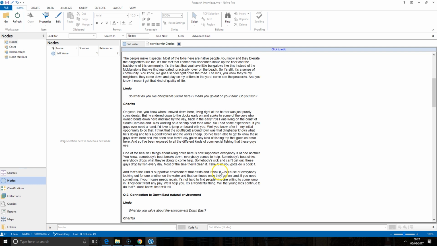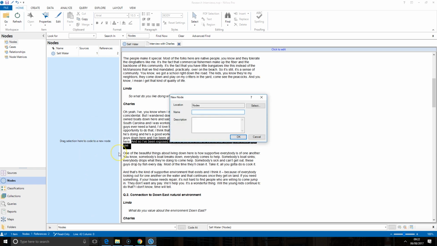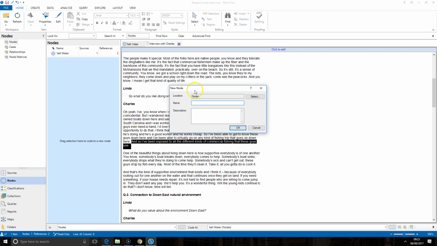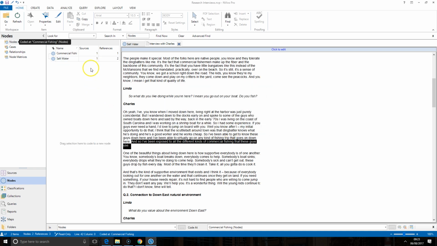As I'm scrolling down the document and I continue to read, interpret my data and understand it, you will continue to create and develop these themes. I can see here he's talking about some commercial fishing. It's a theme that doesn't exist here, so this time I will drag and drop. I drop it into the bottom area here, and you'll see it pops up. It asks me what the name of the new node that I'm creating is, and as I said, it's commercial fishing in this case, and click OK. You'll see it's appeared here and the references and sources have appeared.